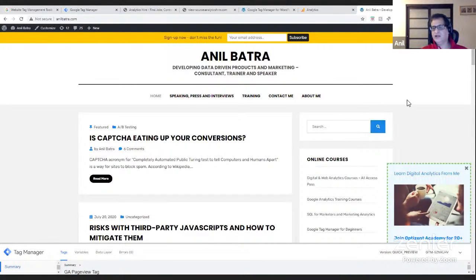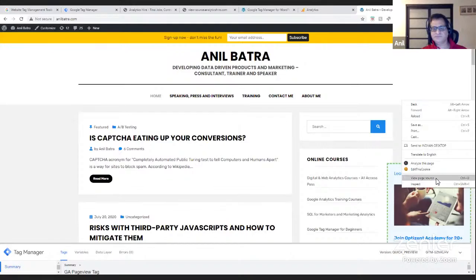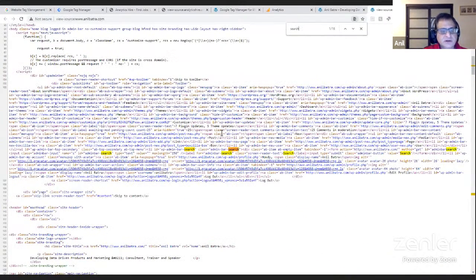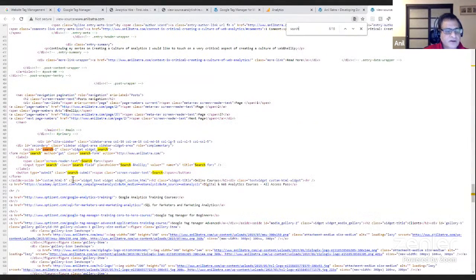So let me do a view source and do a search. Right here is the button, search submit. See that button right here? And the button's class is search submit. So search submit is the class of that button.